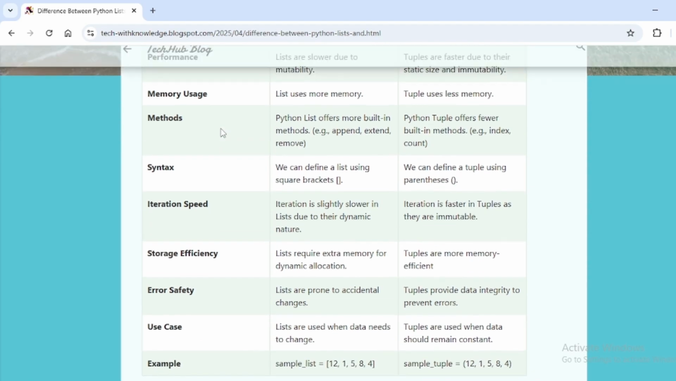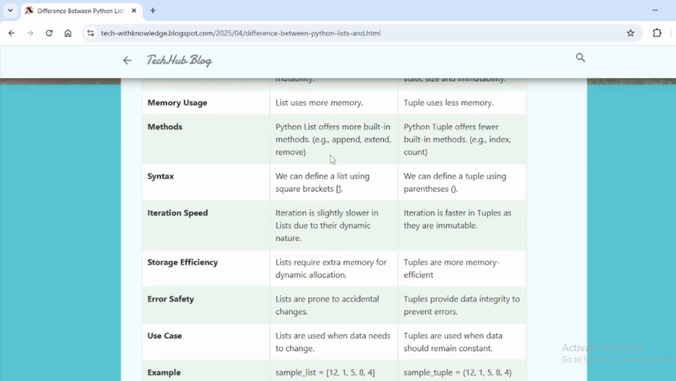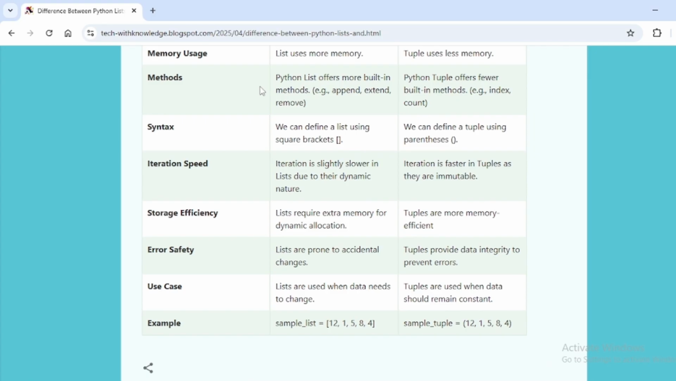Let's talk about memory usage. A list uses more memory because it is mutable, and memory will be occupied when you add or remove the elements. A tuple uses less memory in comparison to a list. We have various methods in list, as we have seen, like append, extend, remove, and there are various other methods in tuples also, like index and count, but there are limited methods in tuple.